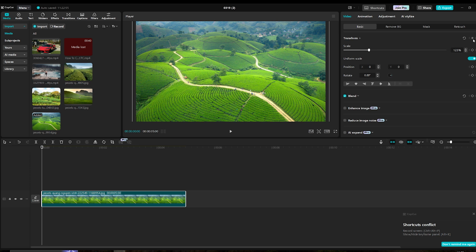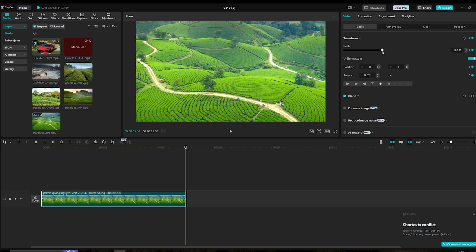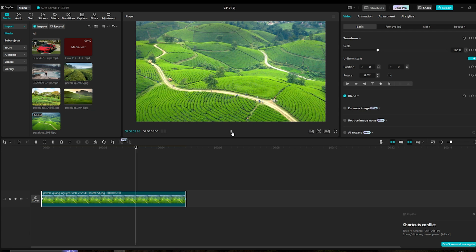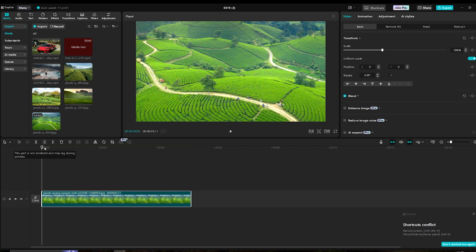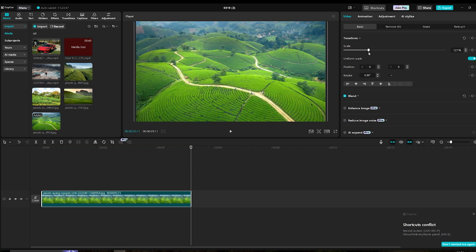Lastly, for the zoom in and zoom out effect, move the playhead to the beginning of the clip and click the Add Keyframe button. This will be your starting point. Then, move the playhead to the end of the clip and add another keyframe. Increase the scale using the scale slider to create a zoom in effect. For a zoom out effect, reverse the process, move the playhead to the end, then go back to the start and adjust the scale.